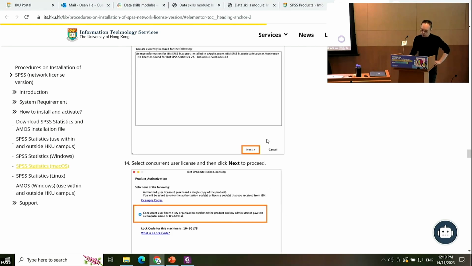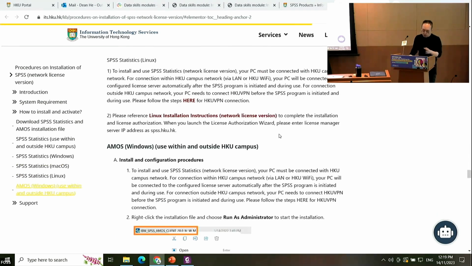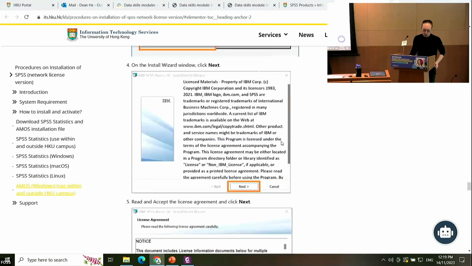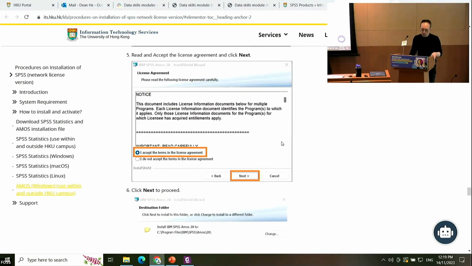So I wanted to show you this. You just do this and follow through. Shouldn't be any problem. But if you run into a hiccup, I'm sure there are resources to help you with information technology services at HKU.